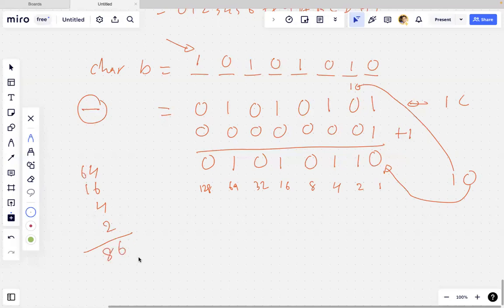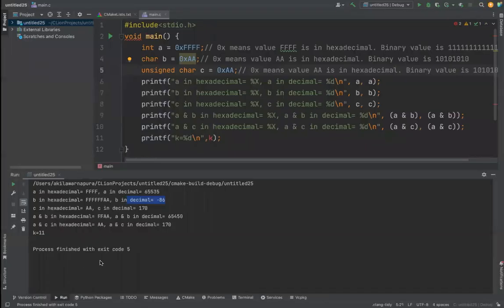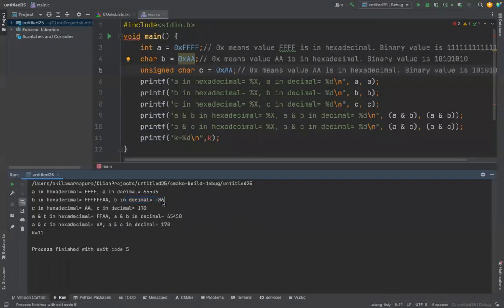The value is 86. However, since the most significant bit is 1, this is a negative value. So this is negative 86, minus 86. That is why the output is mentioned as minus 86.